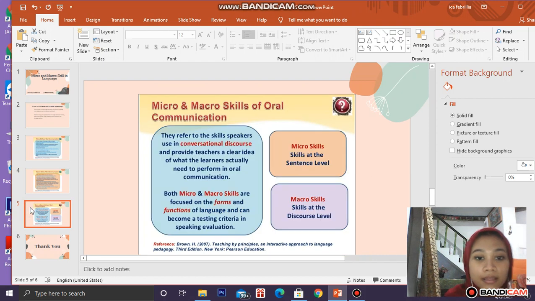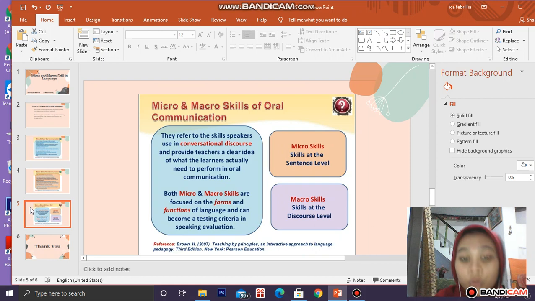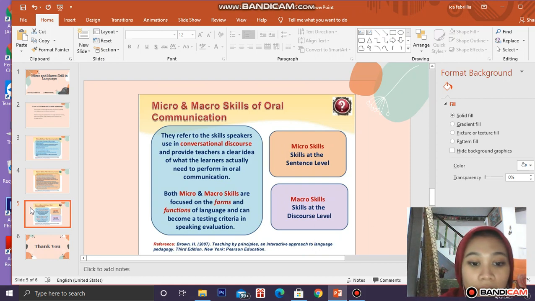The next slide is micro and macro skills of oral communication. They refer to the skills speakers use in conversation and discourse, and provide teachers a clear idea of what learners actually need to perform in oral communication. Both micro and macro skills are focused on the forms and functions of language and can become testing criteria in speaking evaluation.